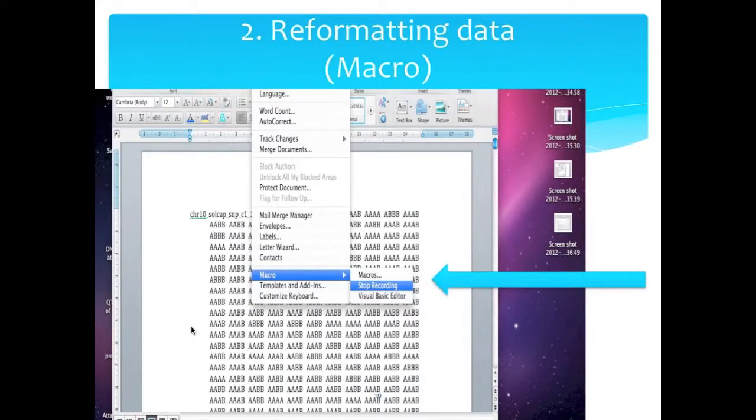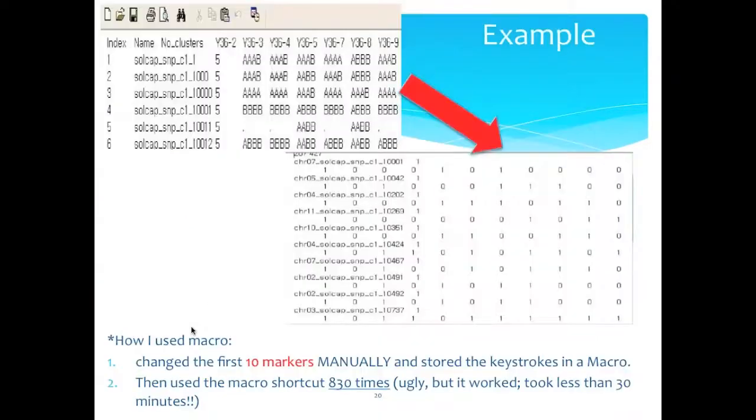From now on, you just need to push the keyboard shortcut to convert until the format of the last marker. So here is one example that I did. To save time, I changed the first 10 markers manually and stored the keystrokes in a macro. After that, I just pushed the keyboard shortcut 830 times only to change the 8,300 markers. I know it seems to be pretty ugly work, but it works, because I took less than 30 minutes to change 8,303 markers. So this is your choice. You can choose creating a new computer program versus using a macro.